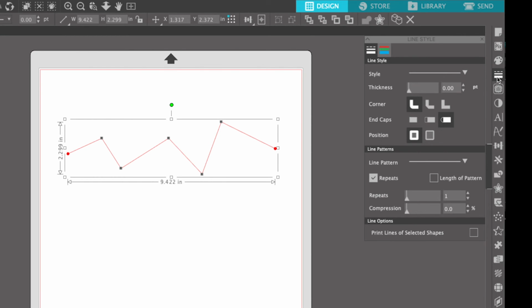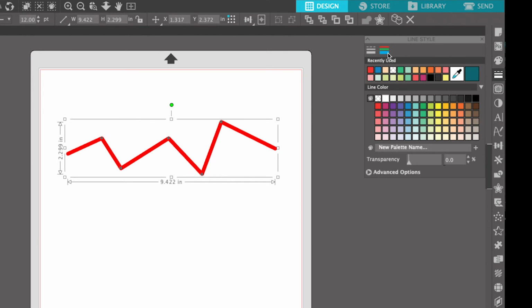Here I can adjust the way that this line looks. I can adjust the thickness of the line. I can make it thicker. I can change the way that the corners look, make them pointy or rounded. I can also add end caps to the lines to make them blunt or rounded. I can change the style of the line to make it a dotted line or a dashed line. I could also give it a pattern so it goes from thick to thin or makes kind of this teardrop shape. Then the second tab here is the line color. So I can apply a color to the line just like how you can do with the fill panel.